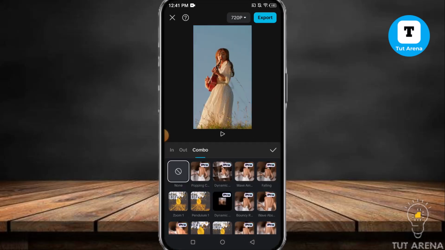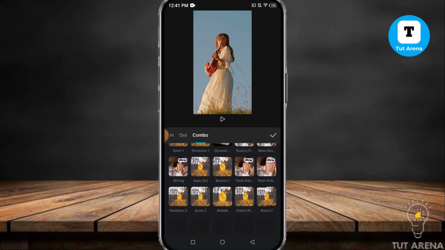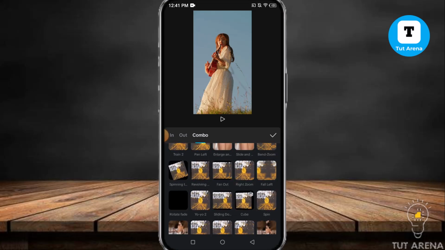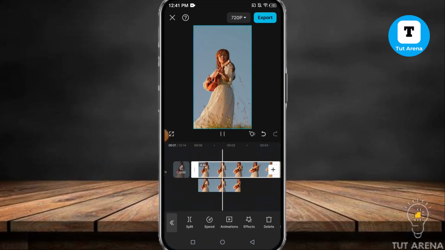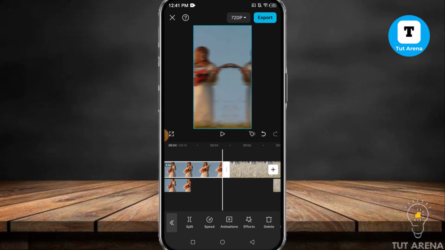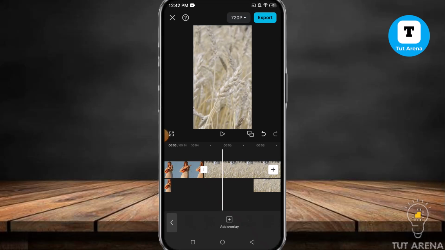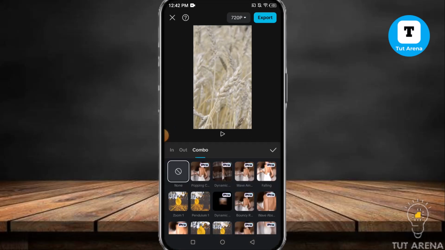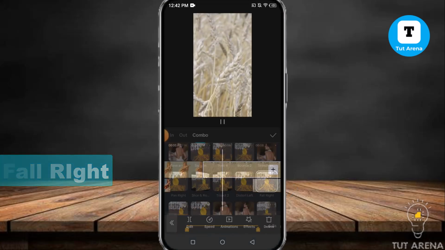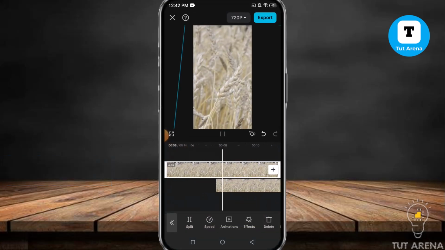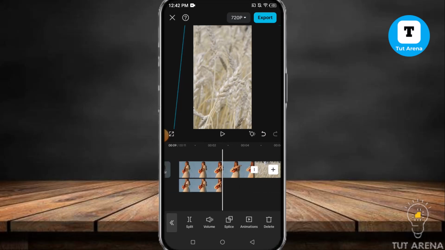Tap on animation and then scroll like this, you guys will find out this animation called fall left. And on the other video you have to use fall right animation. For this, tap on the other video and then tap on animation. Here tap on fall right, then you guys will find out a smooth transition. And now let's crop it to adjust with the video.